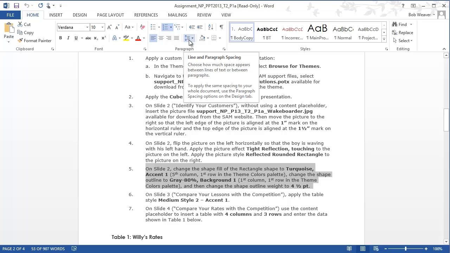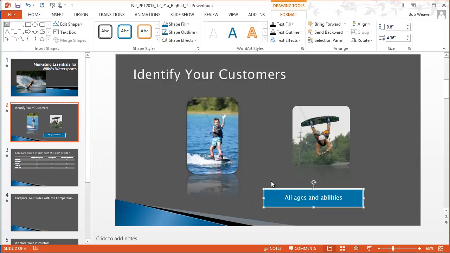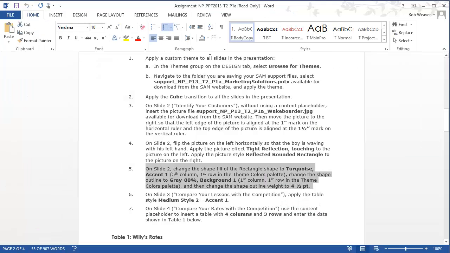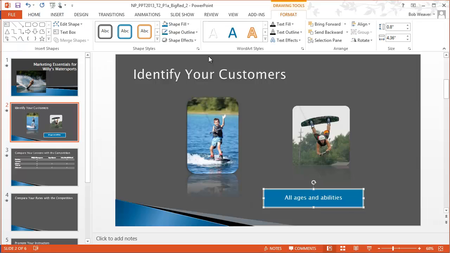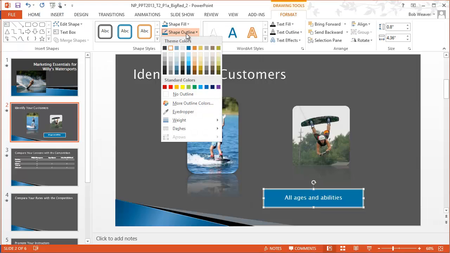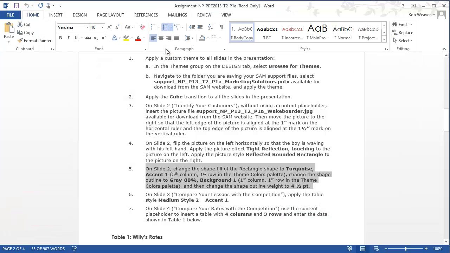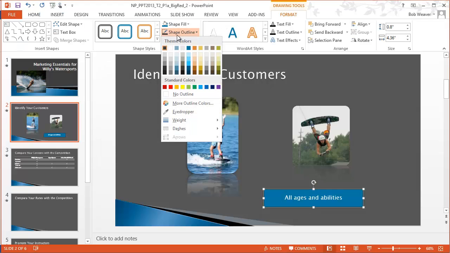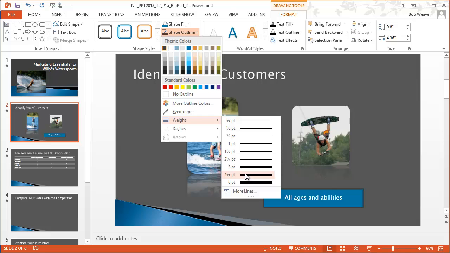5th column, top row. Then change the shape outline to be gray 80%, background 1. That is to say, the background 1 theme, which for the current theme is gray 80%. Change the shape outline, sorry, the shape outline is supposed to be this first option, which is background 1, which happens to be gray 80%. Change the shape outline to be 4.5 point. Shape outline thickness or weight, 4.5 point.